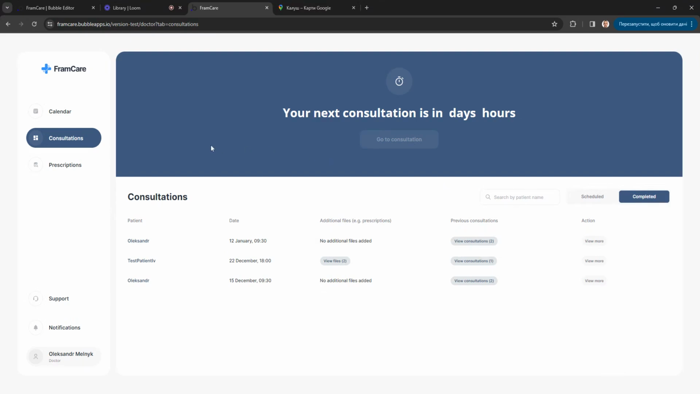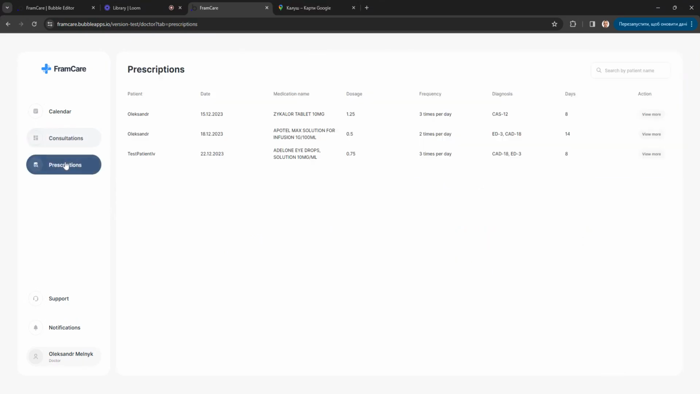And our last tab is the Prescription tab, where the doctor can see which prescriptions were issued to which patient, as well as read more about them.